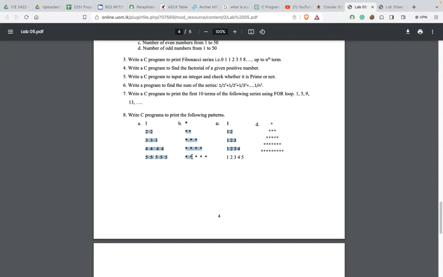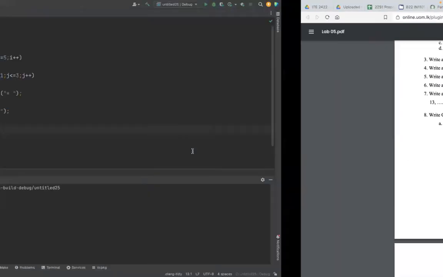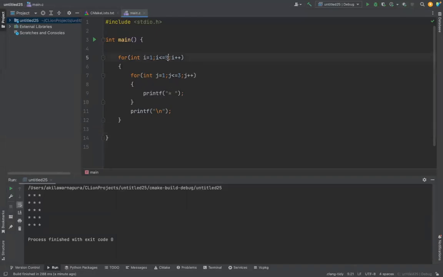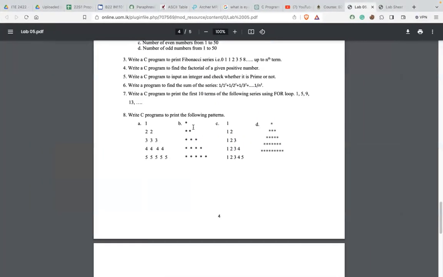The lines will be controlled by the outer for loop. Since you need to print 5 lines, the outer for loop should run 5 times, starting from 1 up to 5. In the inner for loop, first print only 1 star, after that 2 stars, after that 3 stars. The inner for loop depends on the outer for loop.